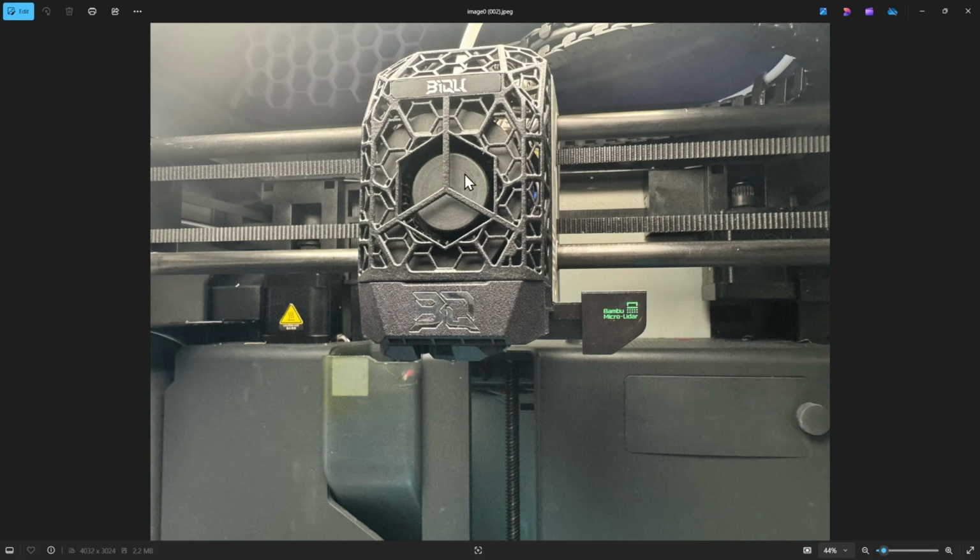I should probably add one of the stickers. I might do that later. And you can reprint different things that you want to put in here. So if you want to put your name or your logo or whatever, you can print something in there and put it behind that light.